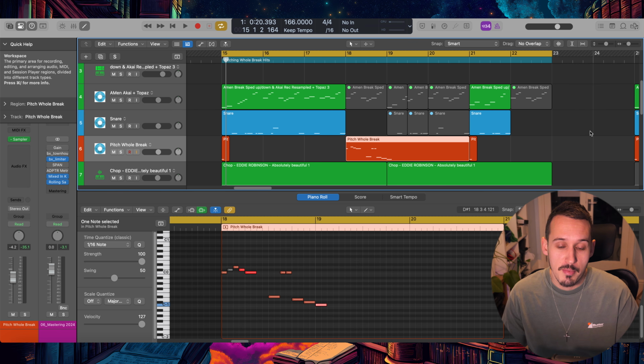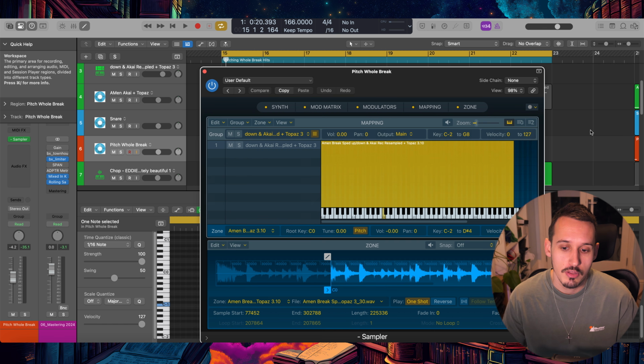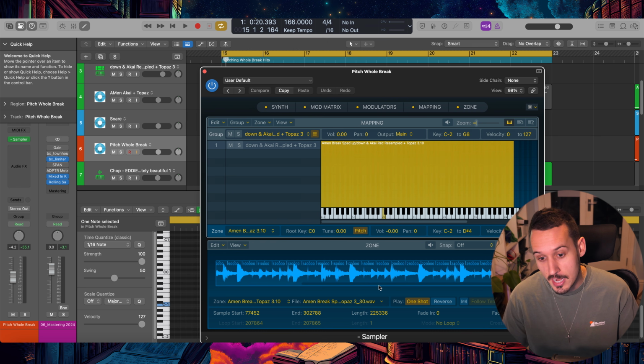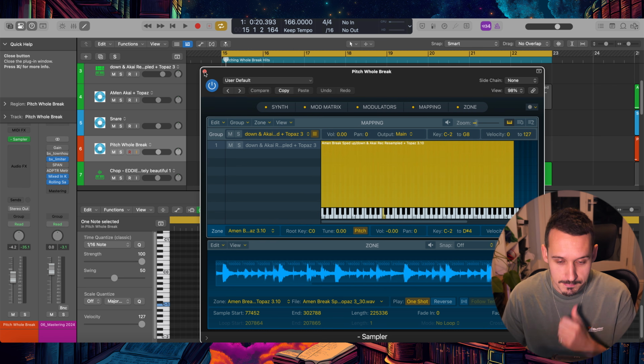A slightly more experimental and less common variation of that pitching technique is actually to pitch around the whole break. And so rather than just selecting a snare, this time I've selected the break and let it roll on from that point to the end of the whole kind of sequence.